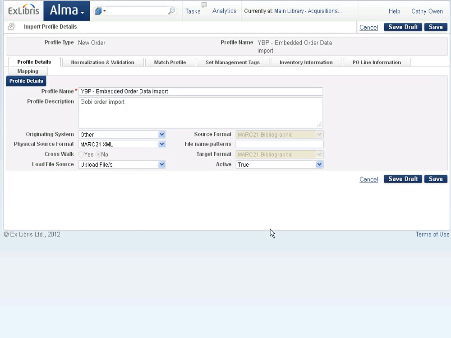So we're looking at a profile record. We start with parameters related to the profile details, the name of the profile, a description. We can define the originating system. We can define the physical source format, whether it's in MARC 21 XML or binary. And we can define how we want to get these files, if it's going to be via FTP or if we are going to be uploading them.